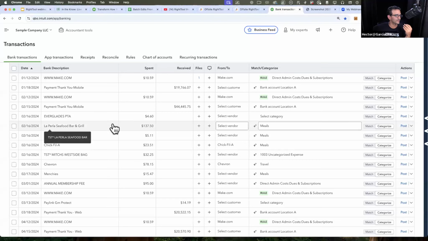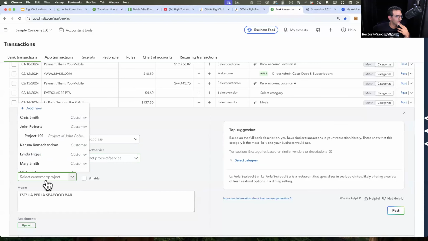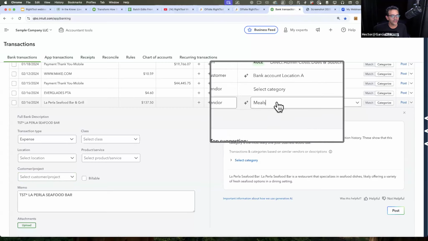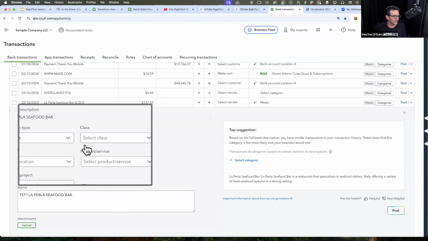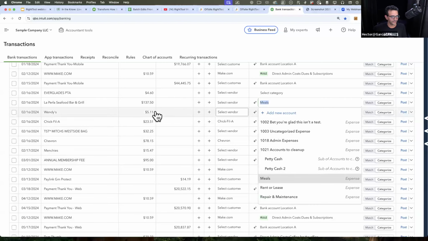So for example, I open this transaction and I'm seeing the category type, class, location, product or service, customer project. Okay, fine. This is all together. But where is my account categorization? Where is my category, my account? I have to go all the way here to the right. So I need to know as a user, instinctively, that I got some options here, and then I got to move my mouse over here to the right to pick an option.